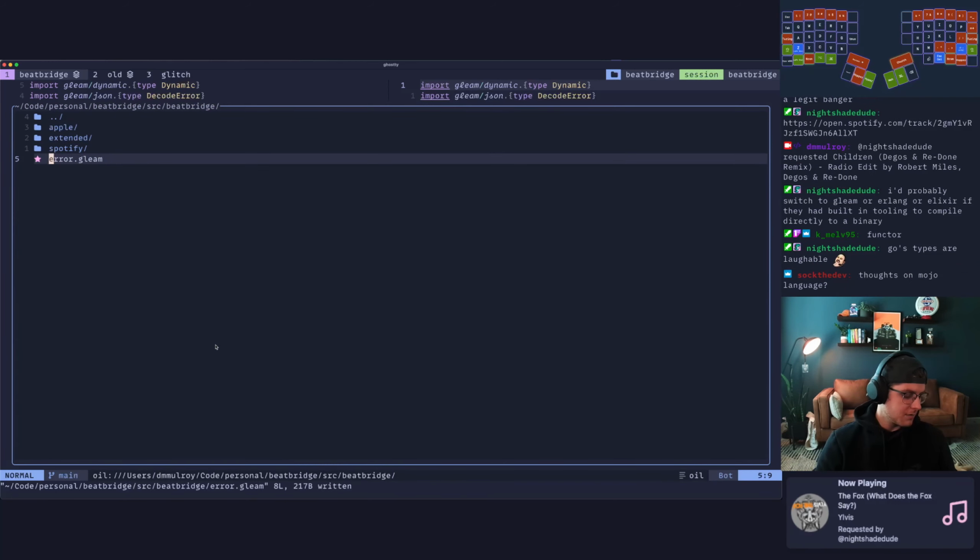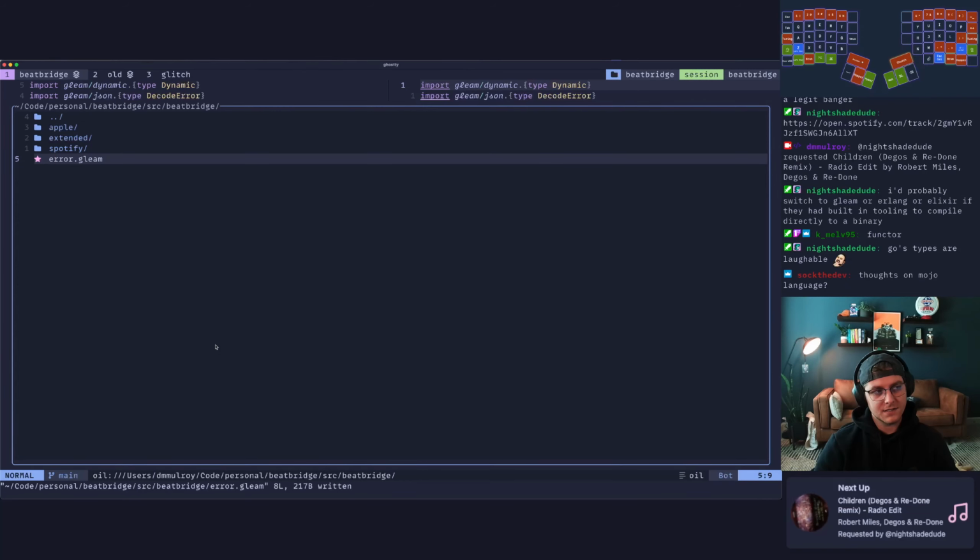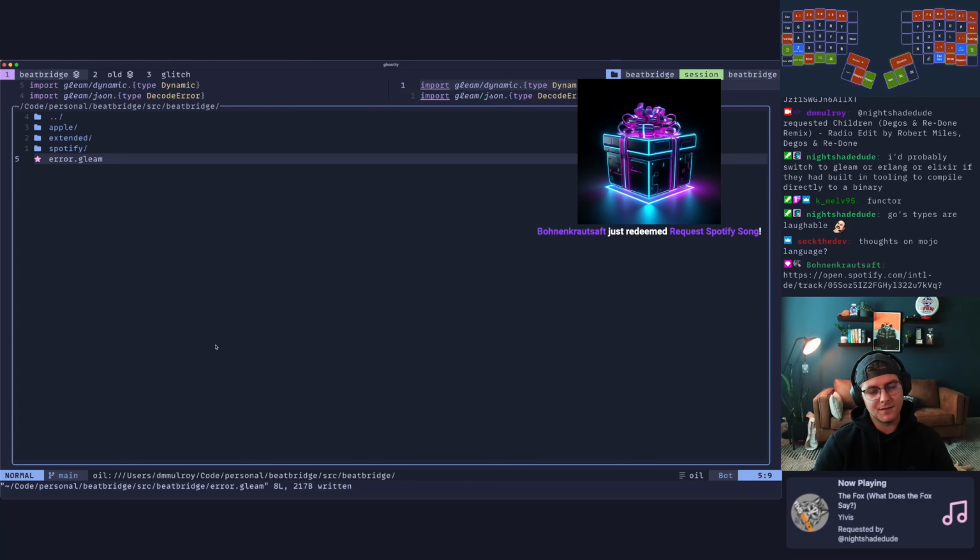Thoughts on Mojo? Mojo is incredibly interesting, but I'm annoyed by it because I don't love Python, or Python syntax. I think Chris is one of the most talented engineers of our time, so I'm eager to see where it goes. I just hate that it has to be syntactically similar to Python.